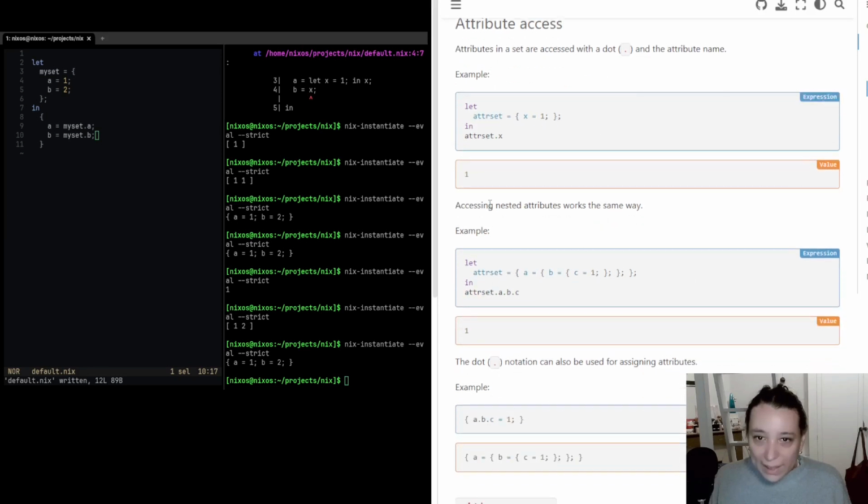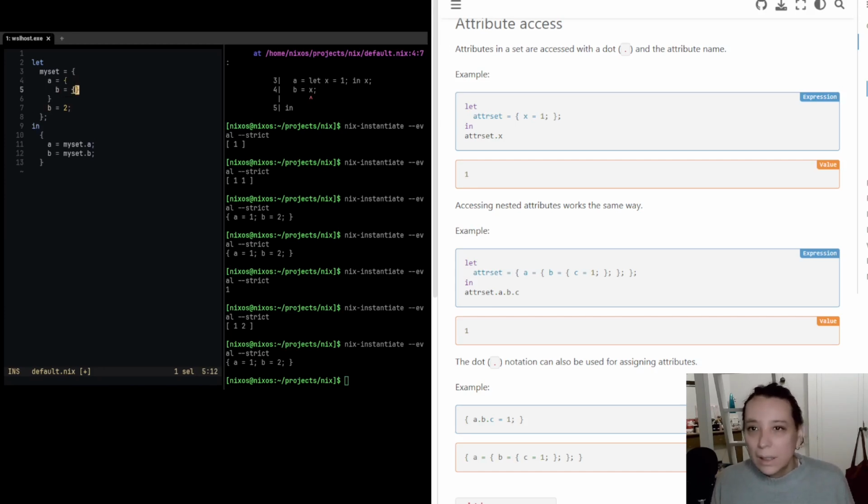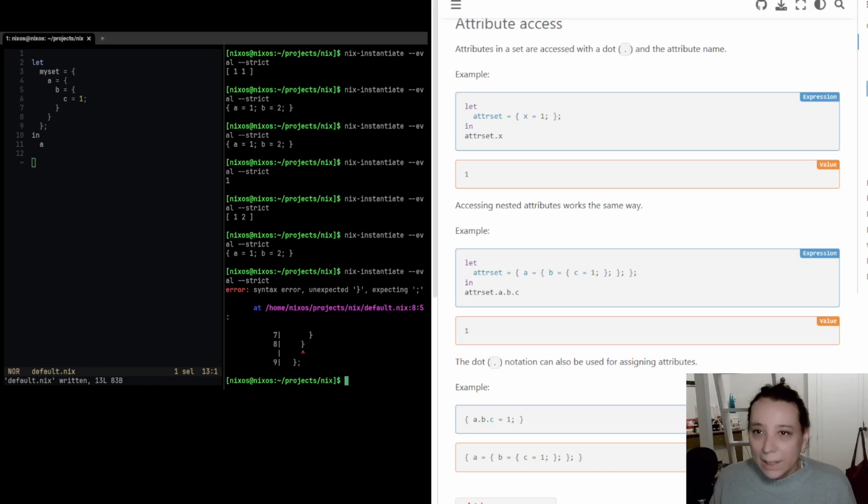Where were we? Okay. Accessing nested attributes works the same way. So we have a nested attribute set here. Let's make something similar. A equals b equals c equals 1. And then let's just print out a to start with. Oops, I definitely did something wrong.